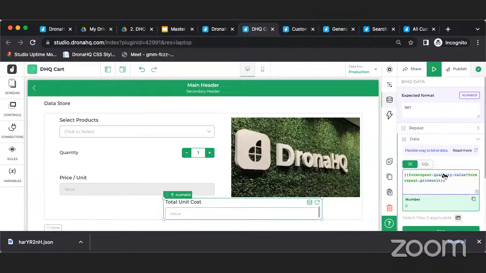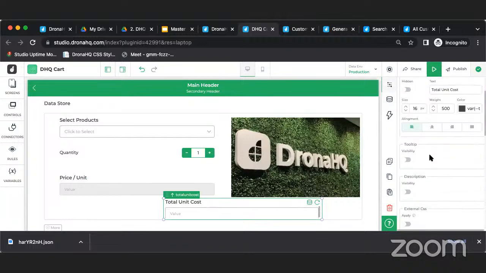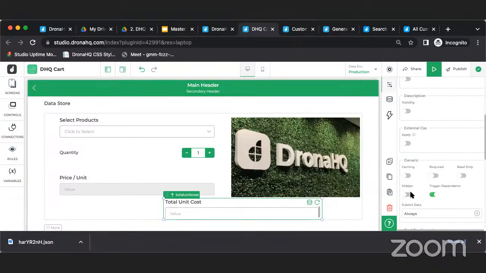Okay. Trust me on this, even if the suggestion is not coming, you can go ahead and save this. And so we can make this read only for now. And finally, we can even hide that.